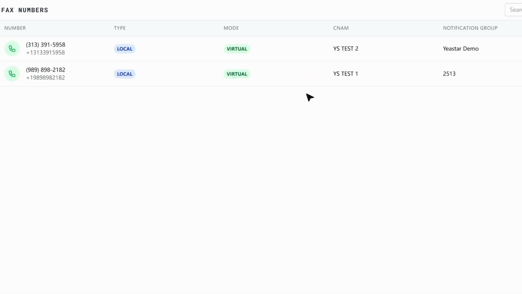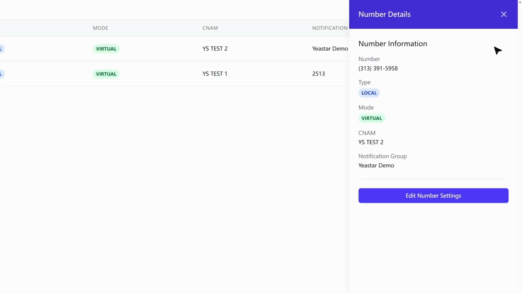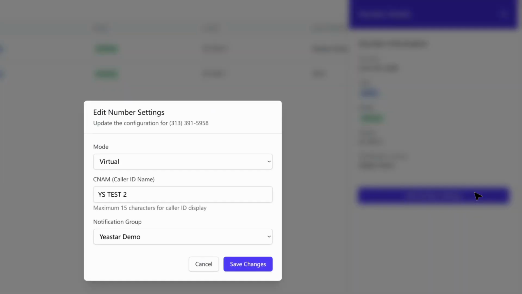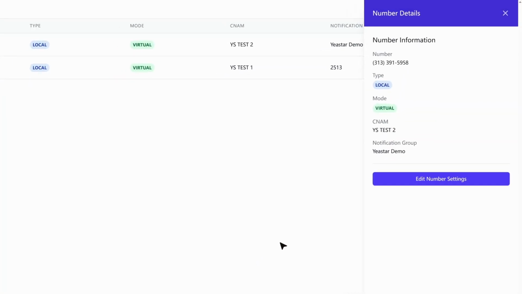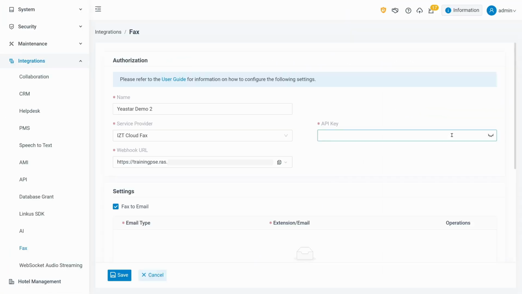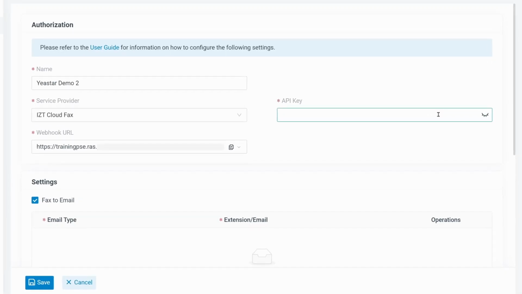Go to Numbers, click View. Select the number to use for fax, and link it to the notification group you just created. This ensures incoming faxes on this number go to the PBX. Return to the PBX. On the fax integration page, enter the API key.